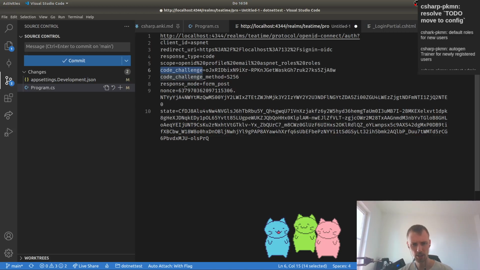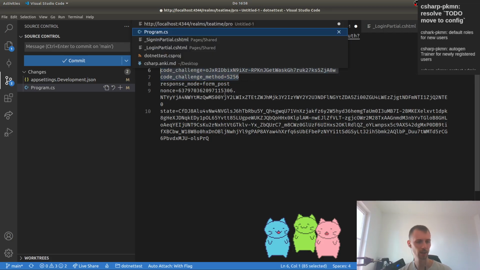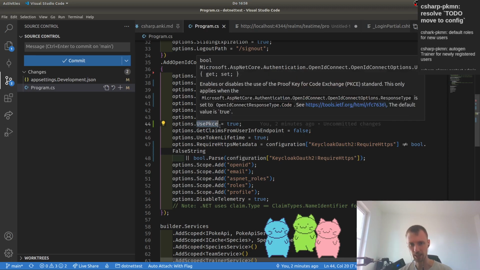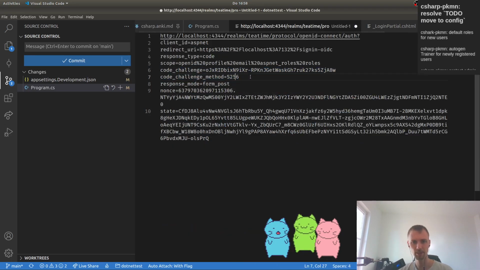We give it a code challenge. This is a hash value that comes from PKCE. We see here the method is S256. This together is the PKCE part that we have enabled here, and it is enabled by default. This makes the authorization even more secure.